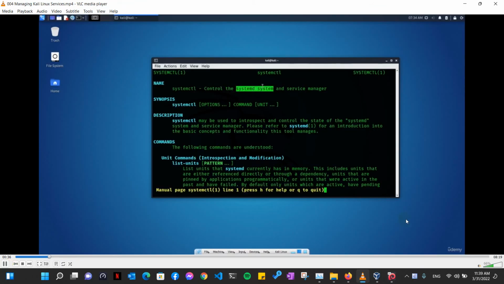is to control the systemd. Now you can read more about it. The systemd is something came for process management and all of that stuff. No worry, this is not our subject currently.